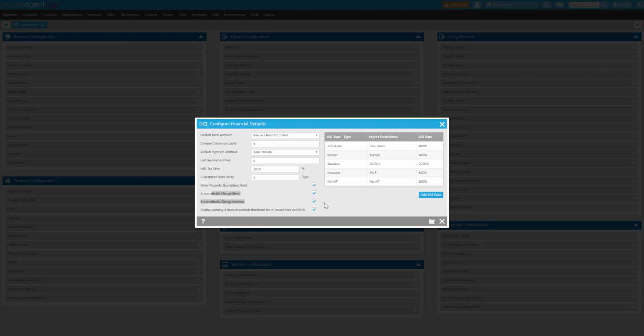We've got 2 tick boxes underneath for automatically charge rent and automatically charge invoices. You'll want these both ticked before you go live. These are the options that pull all your rents and any recurring invoices that you have set up through into your system via the overnight rent process that we run every day for you.